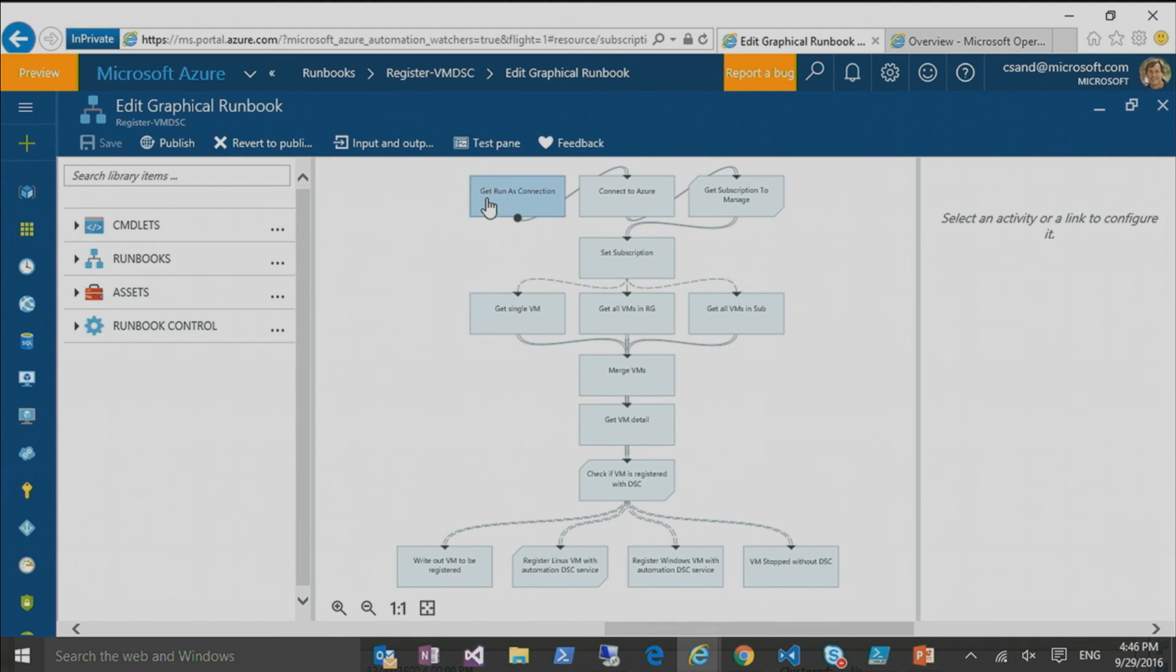We're going to get the run as connection. We're going to connect to Azure. We're going to get a subscription that we're going to manage. We're going to set the subscription, and then based on what the input parameters are, we're either going to get a single VM, all the VMs in a resource group, or all the VMs in the subscription. We're going to then get the details, and then we're going to check if the VM is registered with DSC, and if it's not, we're going to register it, all right? And then at the end, we're going to write something out.